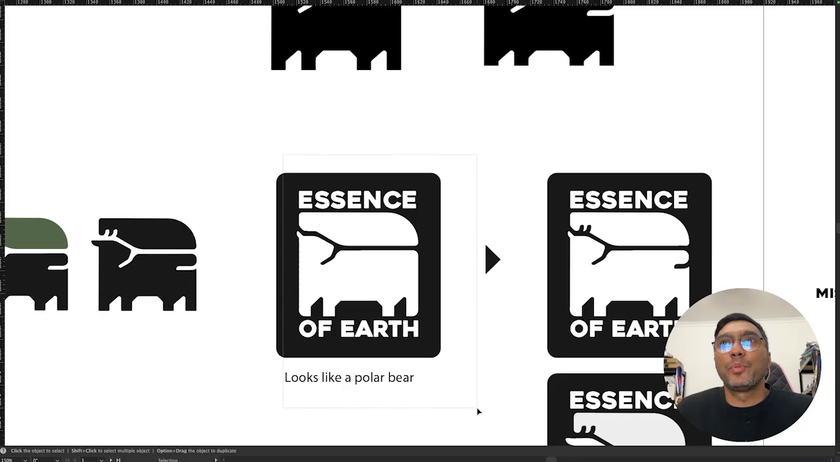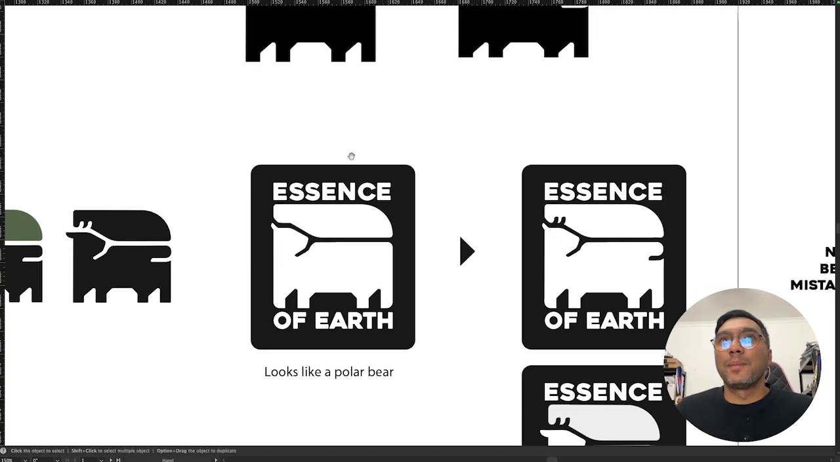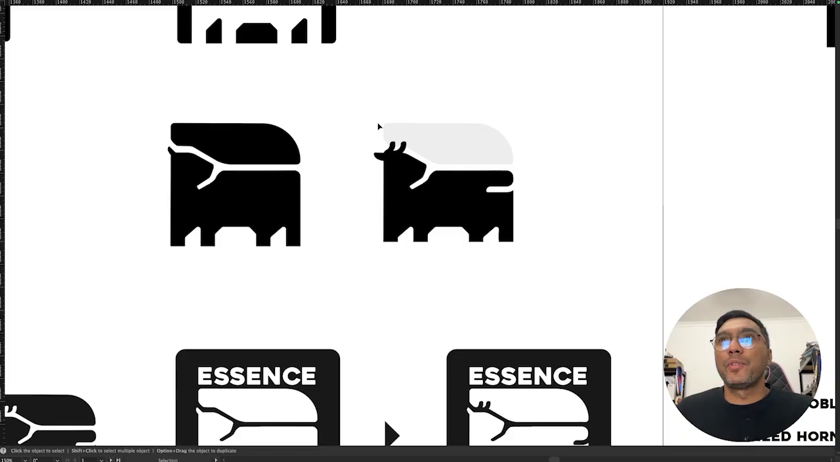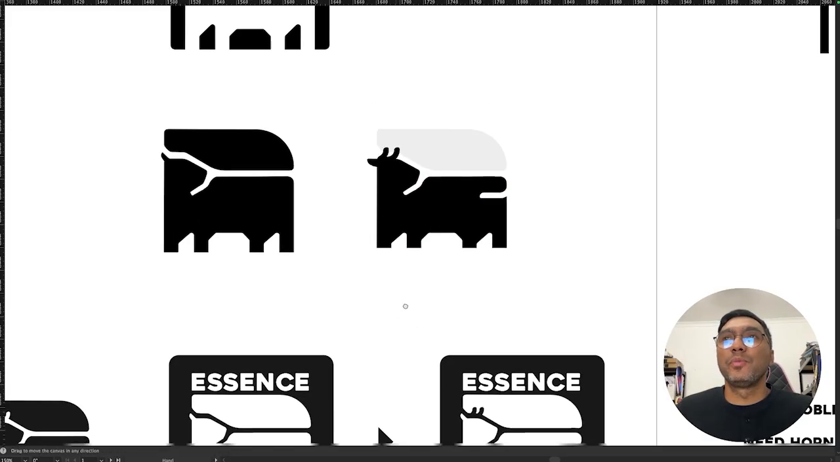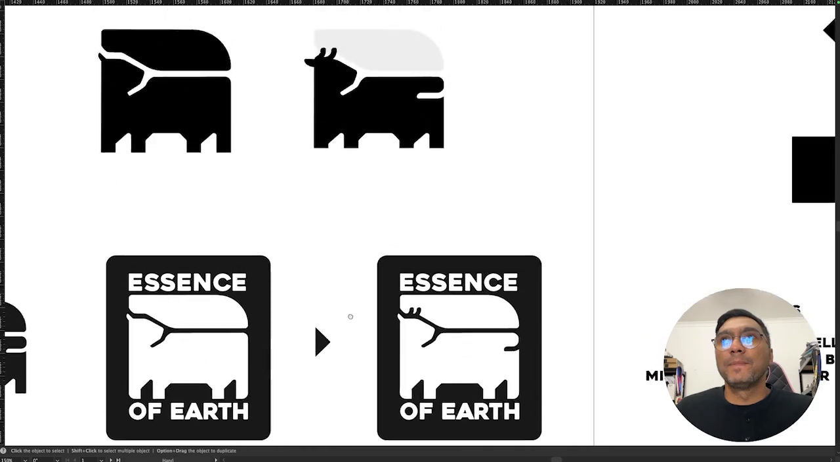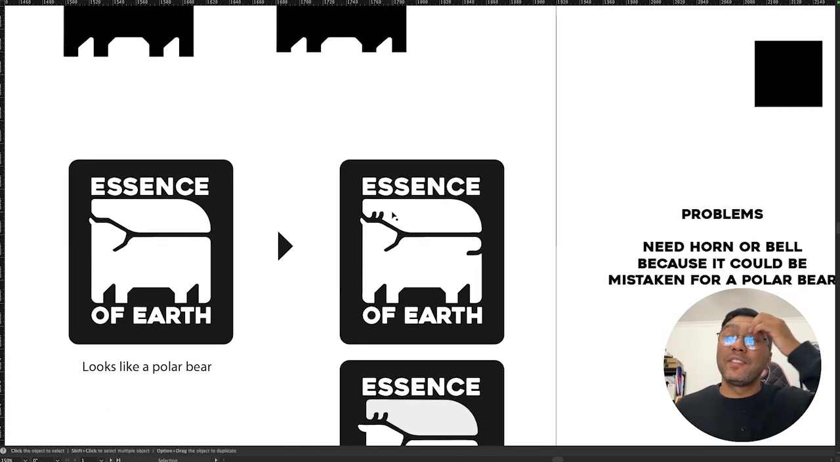But then I got to this point over here. As you can see, once you put it as a white mark on black, the problem I had at this point was it kind of looked like a polar bear, which I wrote here. I wasn't too happy with that. So I needed to add some more elements that made it look like a cow, which brought me to this. I added a tail and some horns, which I thought looked kind of cool. Instead of having the horns on the cow, I just had the negative running to the flag, which I thought also worked quite nicely.